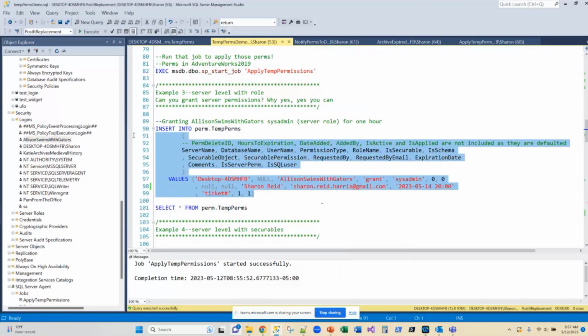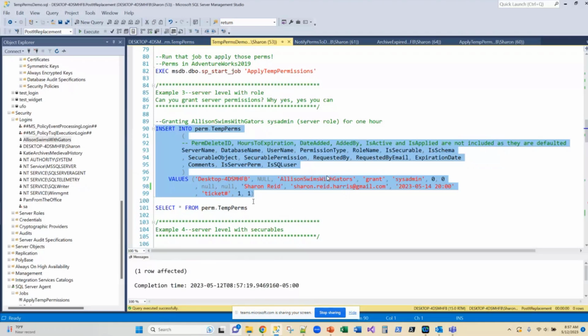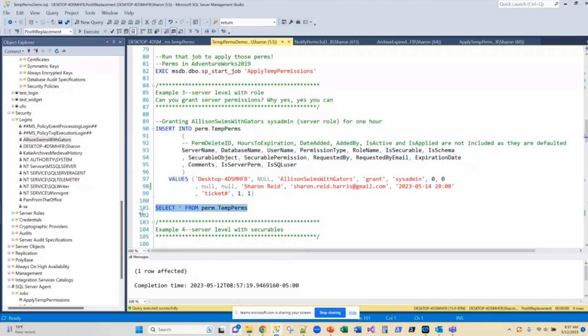So I'm going to insert into my temporary permissions table information here on Allison Swims with Gators at this time. As a DBA, this just breaks my heart, but I am going to grant her sysadmin, maybe for an hour or two. It is possible. That's actually why I made it by the hour instead of by the day, was if like an infrastructure team needed higher level permissions as doing a deployment, that I could do it for as short a time as possible and I would not forget to delete it.